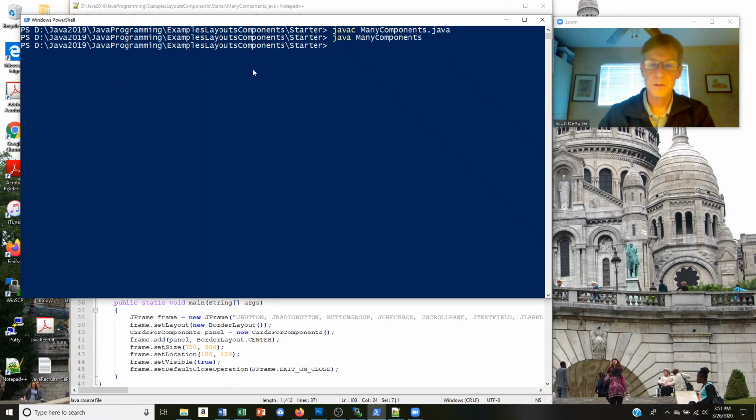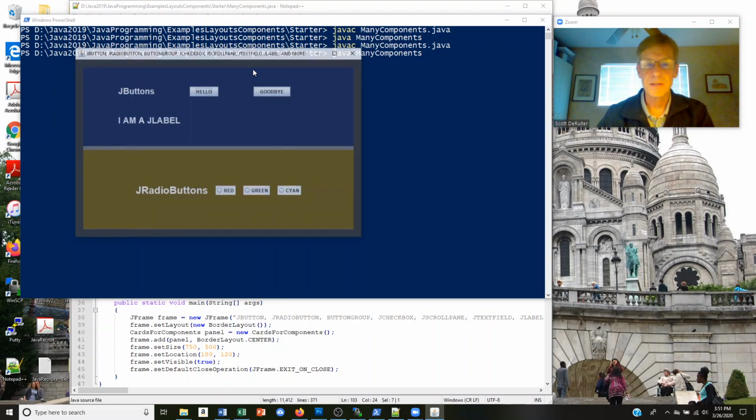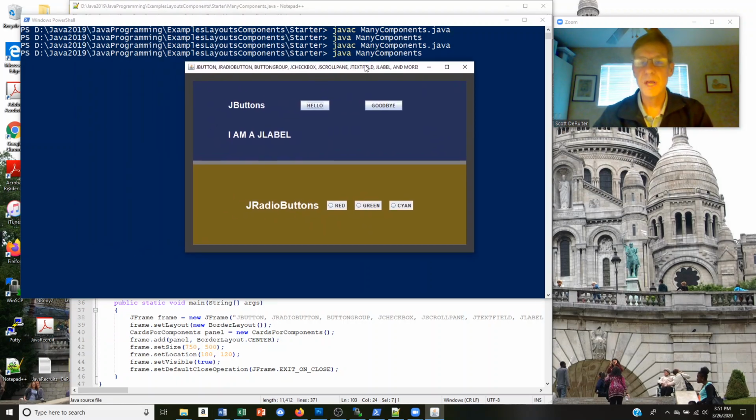You want to start with the code that I have on my website. It's called ManyComponents. You'll compile it and you'll run it. And we're going to modify this a little bit. So this type along is going to be a little shorter than the 4 layouts was. Not much shorter, but a little bit shorter. And again, you'll be turning in the result to my Google Classroom.